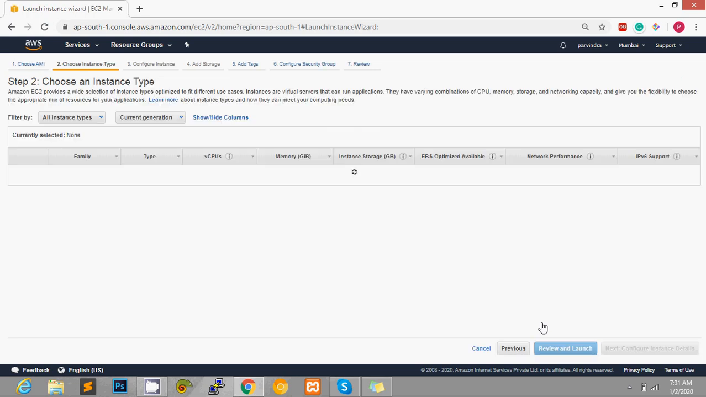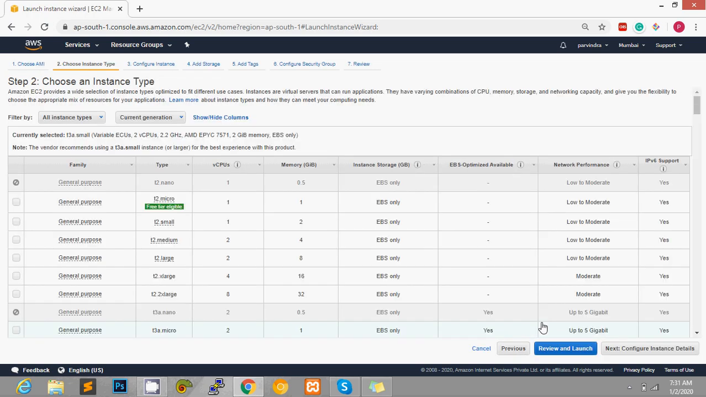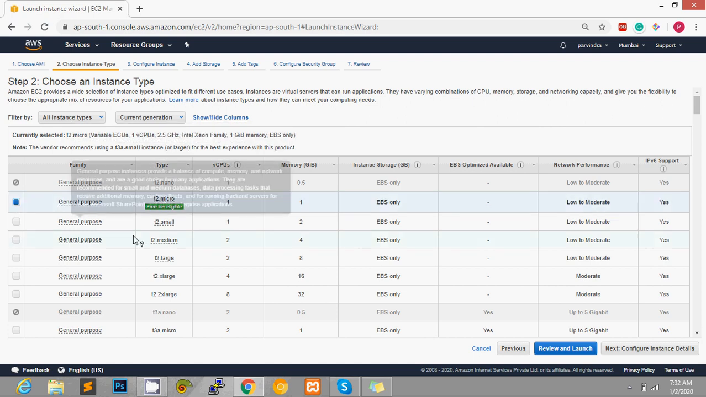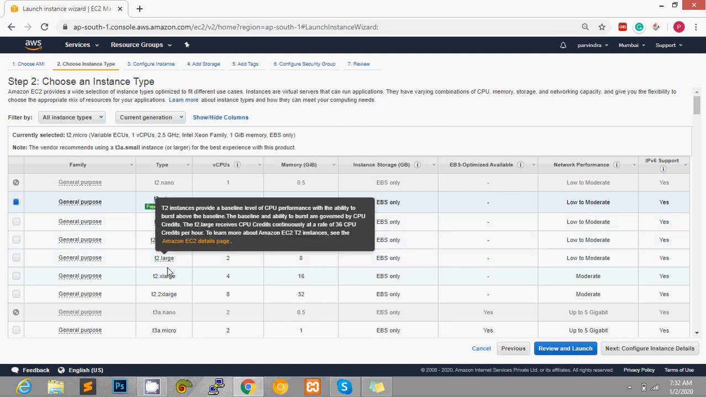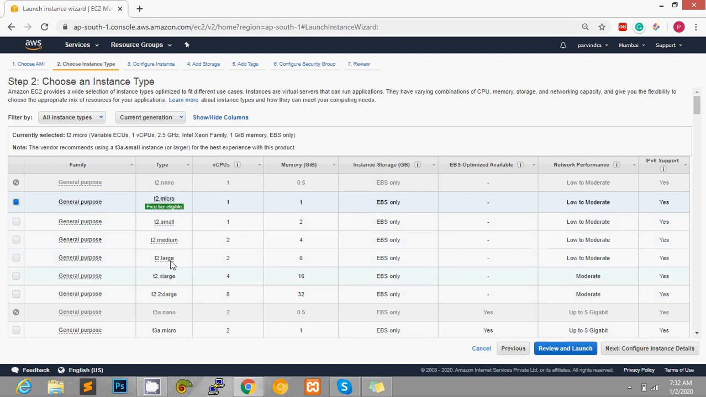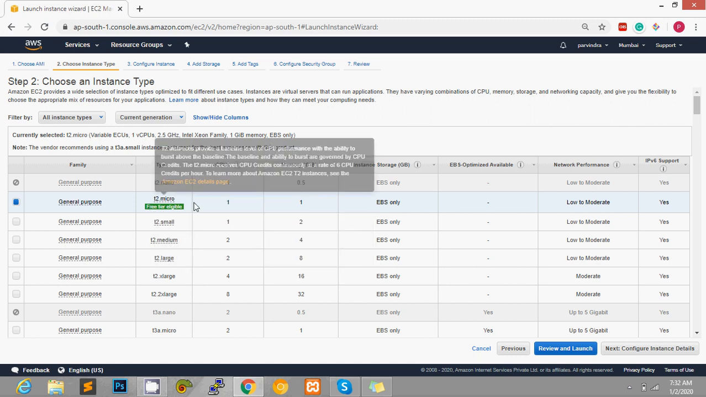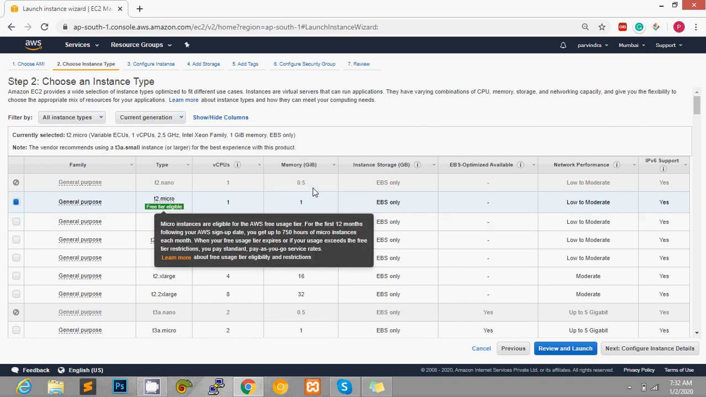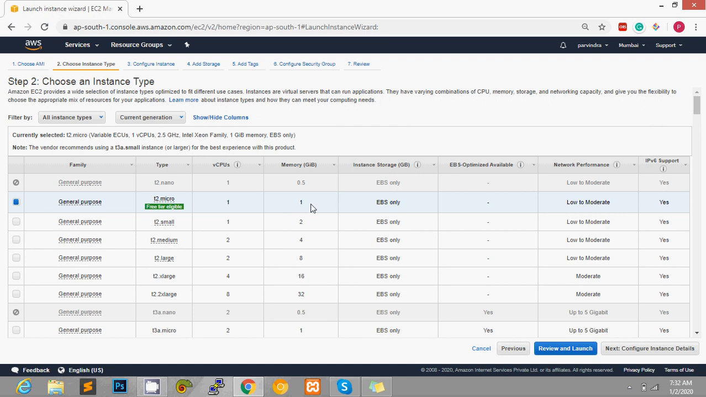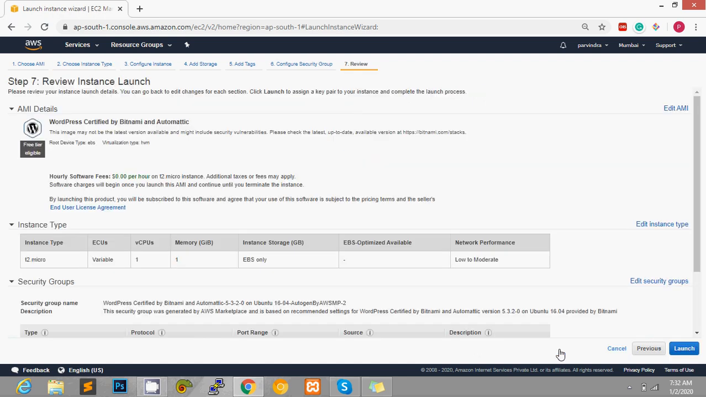It will take you to the selection of instance type. I am selecting a very limited instance with 1 GB of memory. You can select a bigger one according to your use, but if you are at a starting level, I would suggest you select a very small size, so it will not charge you much.